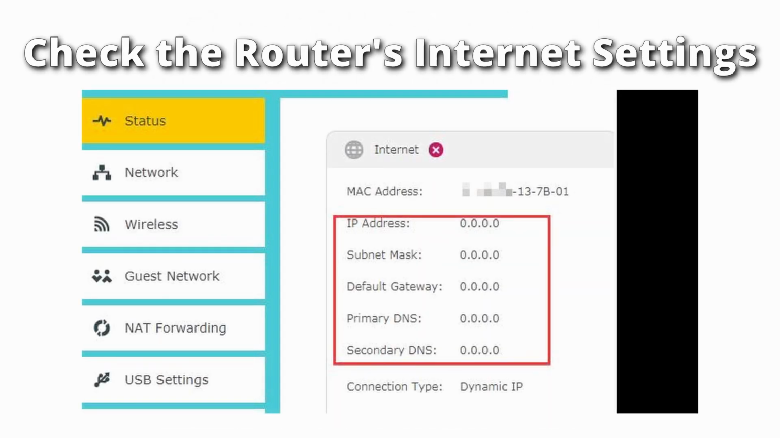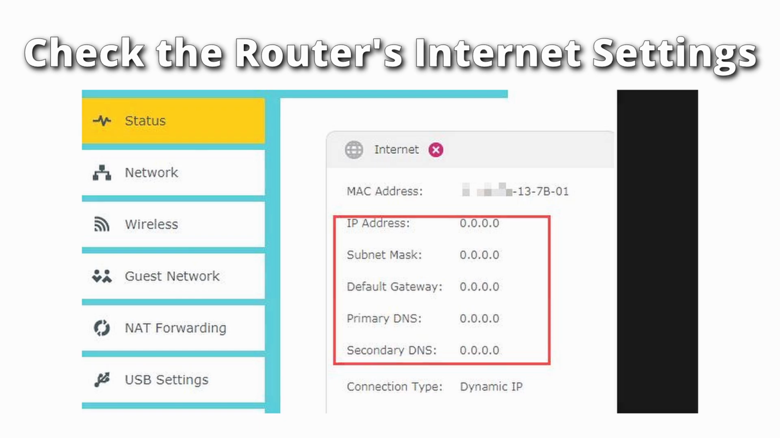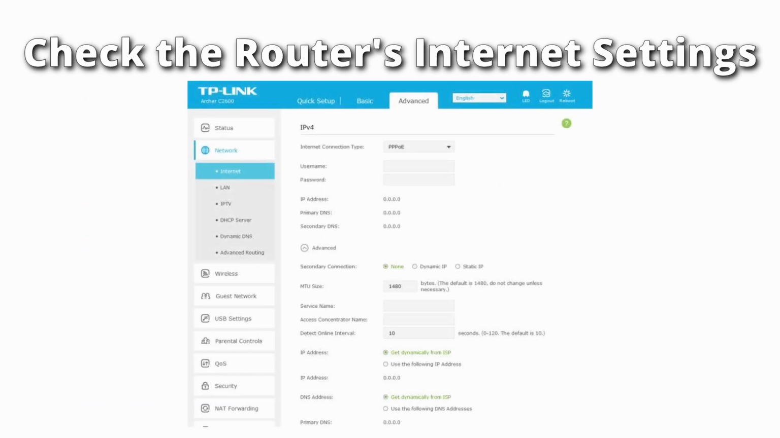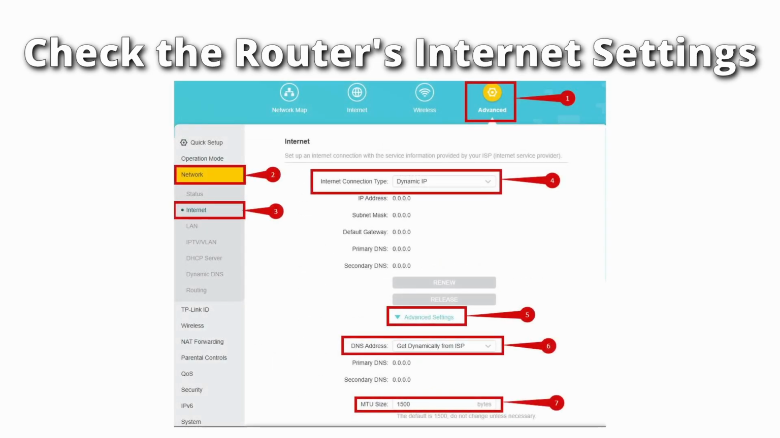Step 4. Check the router's internet settings. Connect to the TP-Link router and open its management interface or the TP-Link Tether app. Check Advanced, Status, and then Internet. If the router's internet IP address shows 4 zeros, TP-Link says the router isn't getting an internet IP address from the upstream connection. Also, make sure the internet connection type is correct for your ISP, such as Dynamic IP or PPPoE. PPPoE connections require the username and password supplied by the ISP.